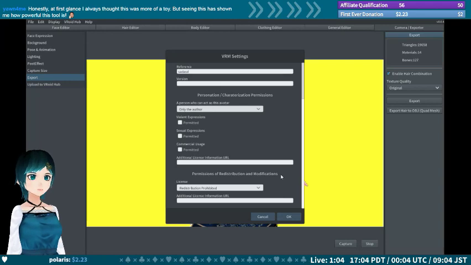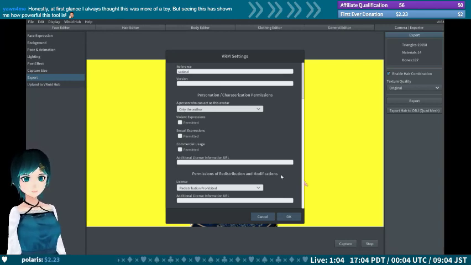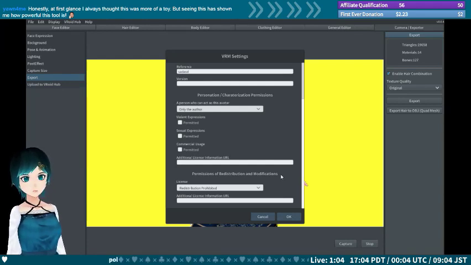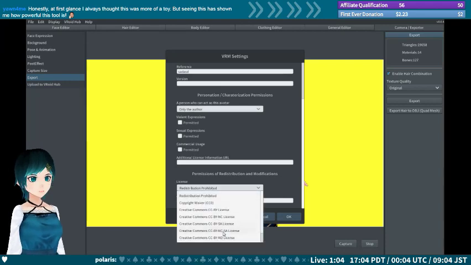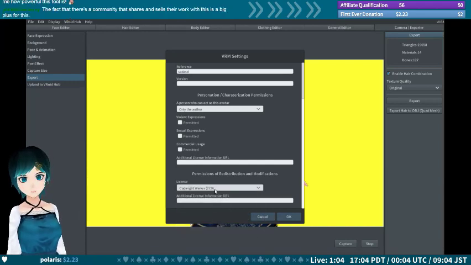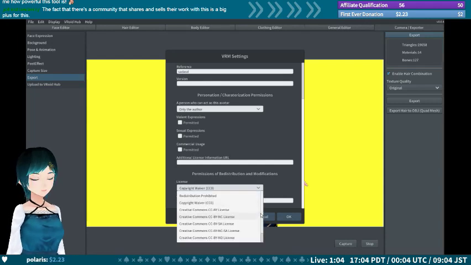The idea behind this was just to have VR model assets shared in a way that makes it acceptable. So if you're familiar with Creative Commons, this is kind of like that. This actually just has Creative Commons licenses. You can even just put in Creative Commons 0 and put this in the public domain if you really want.